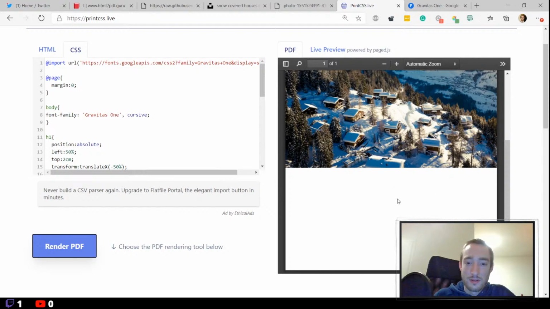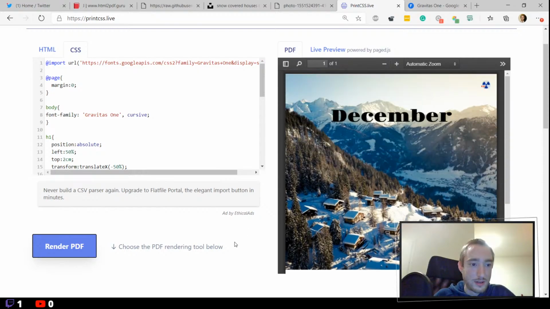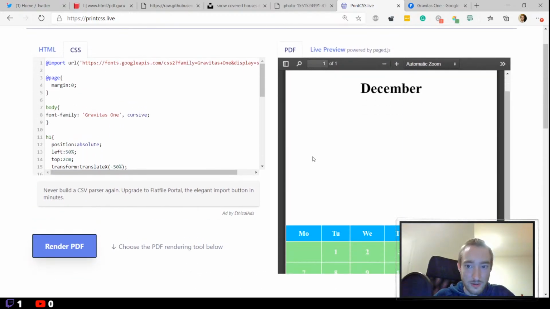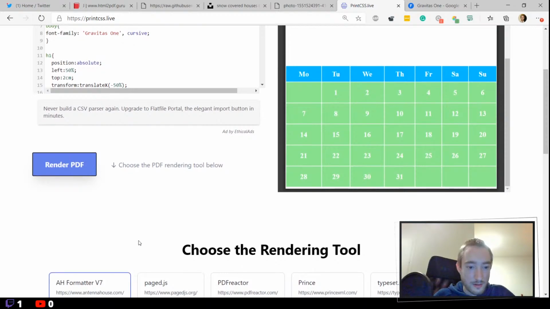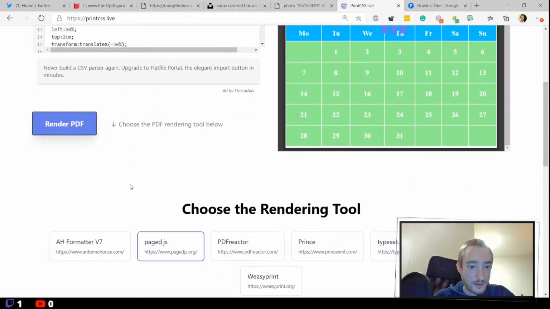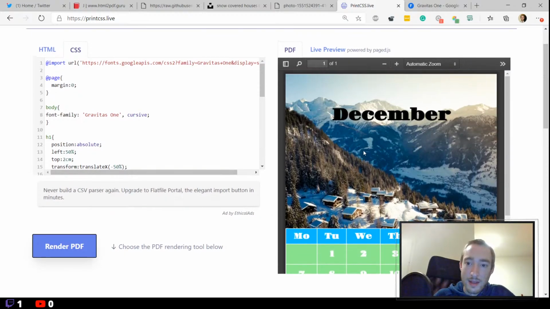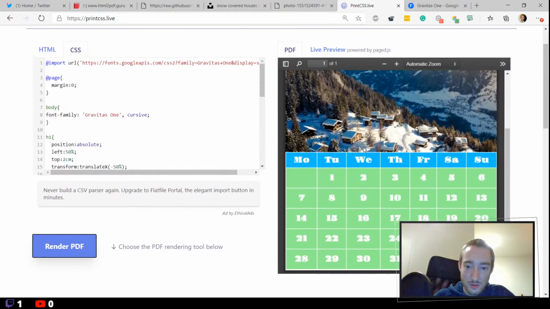PDF Reactor also doesn't show the table, so again we would need to see to move it to the first page. Let's try Antenna House. It shows the table, so this should be fine, but as we said, let's concentrate on printcss, and here the whole view is quite nice.